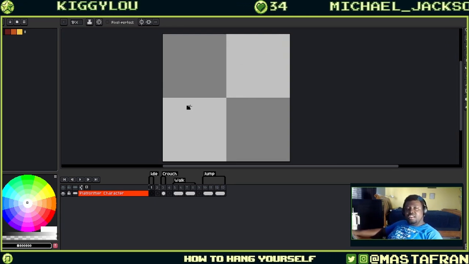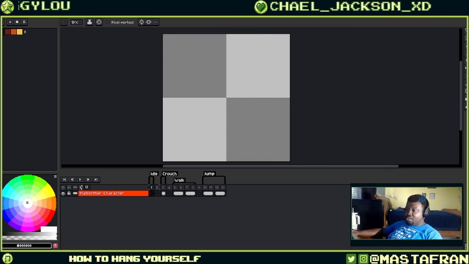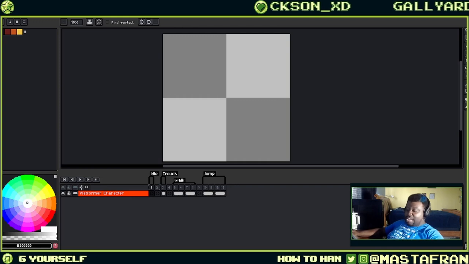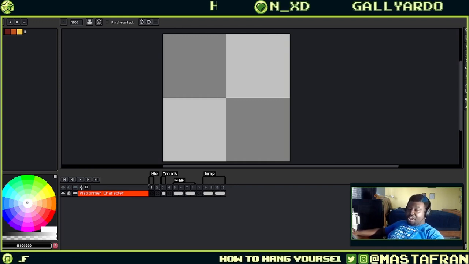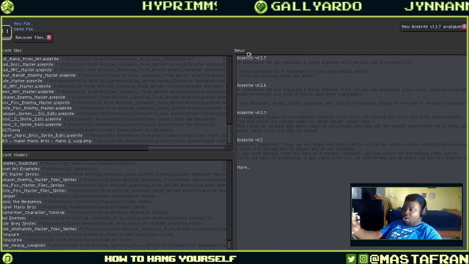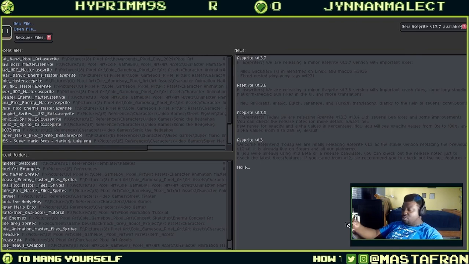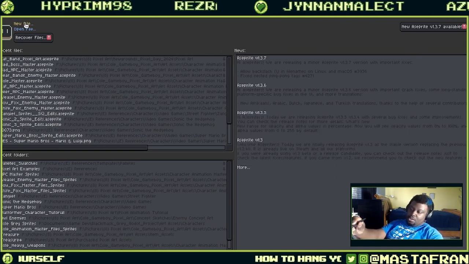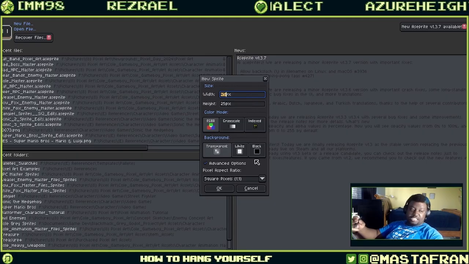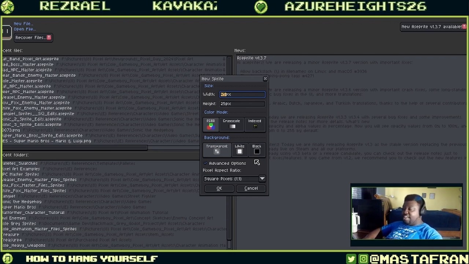Anyway, next we will talk a little bit about the UI of Aseprite and getting started. You will likely start in a menu like this, where you'll be navigating. You can click on new file, and you'll be able to select your sprite size here.